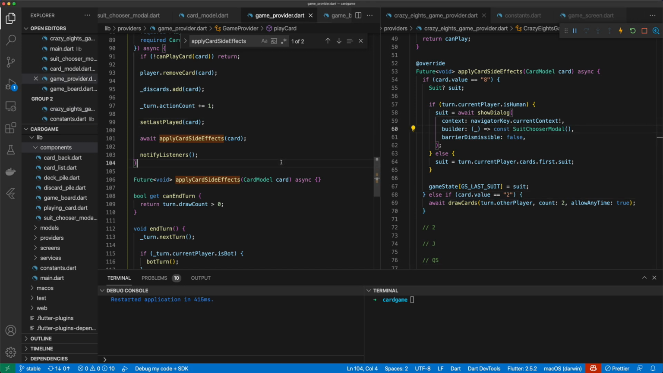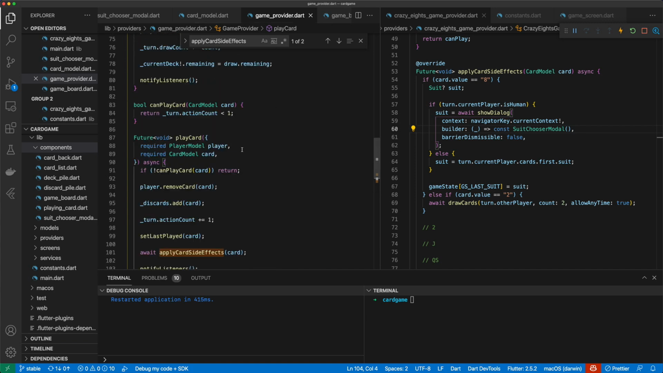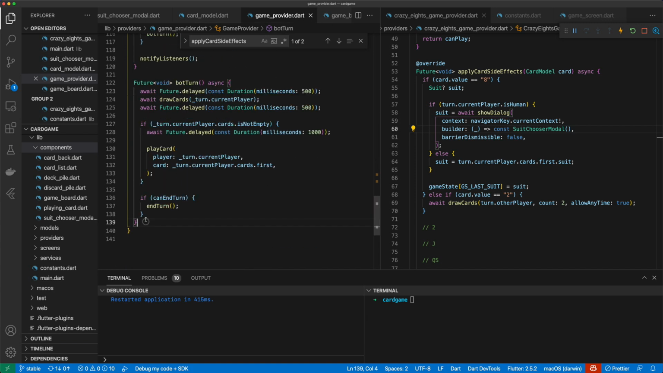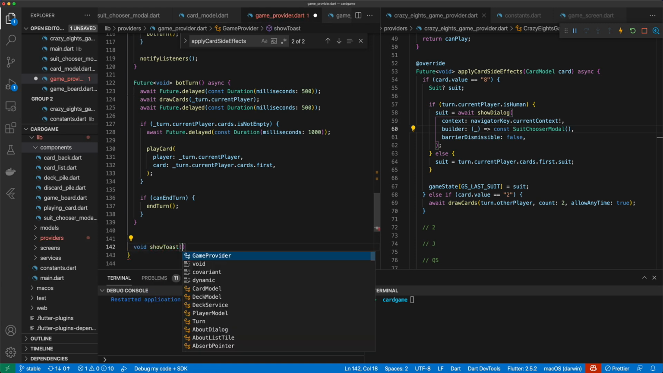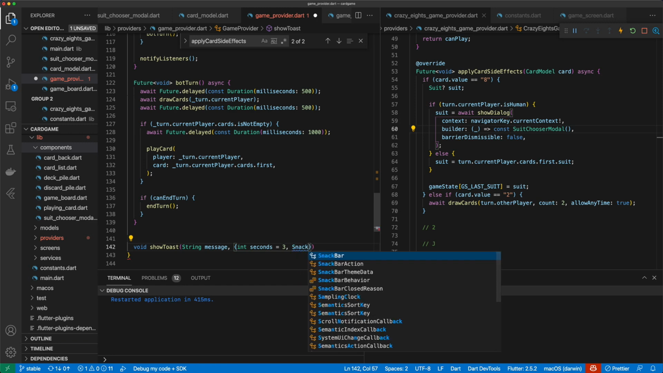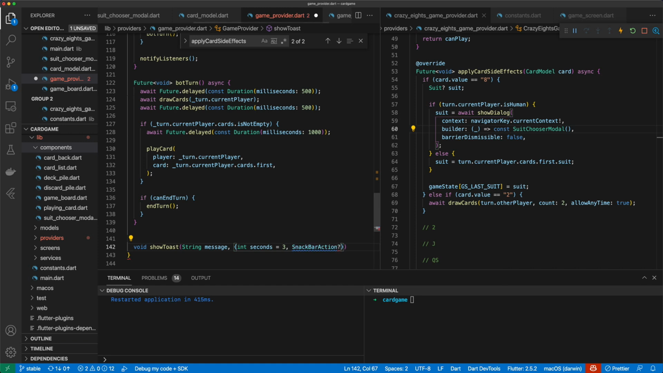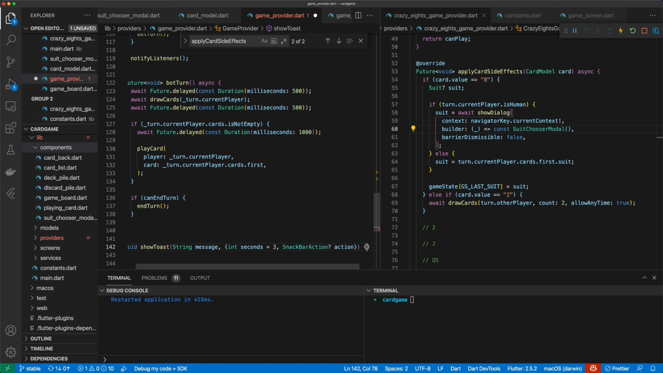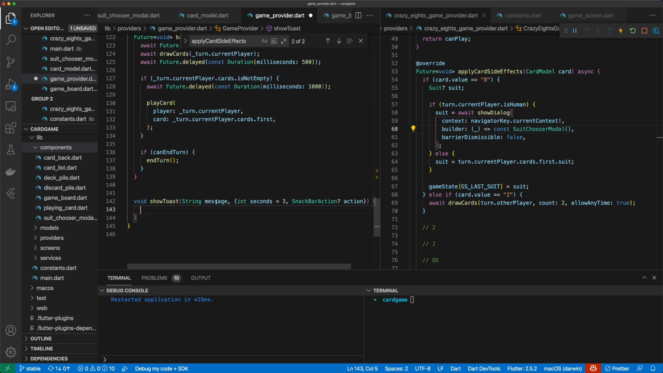or like a toast, a snack bar, that kind of thing. So I'm gonna go to my main game provider and let's go to the bottom because it's kind of like a utility thing. We're gonna make something called show toast, and it's gonna take a string of a message. And let's allow the toast also to, we can control how long it shows up in seconds, and we'll just make a default of 3. And in the future, we might also want some of our snack bars to have some kind of action. We'll make that nullable. We won't make use of that now, but maybe there's like an undo button or something.